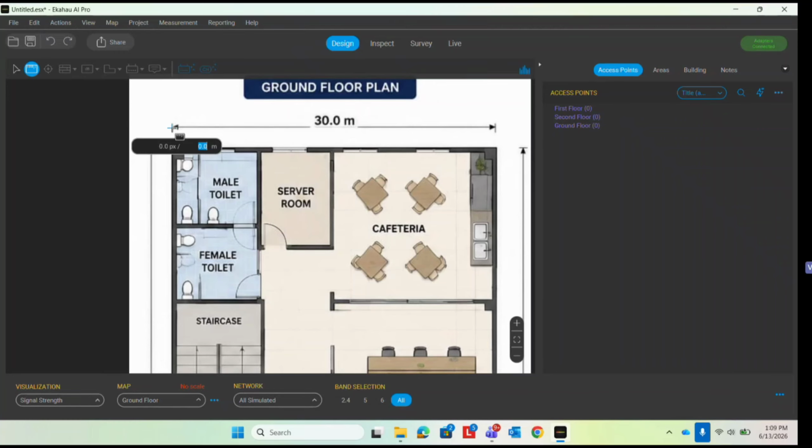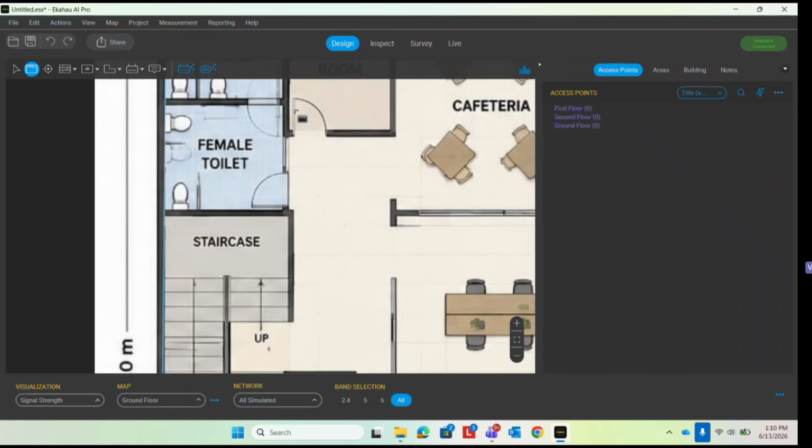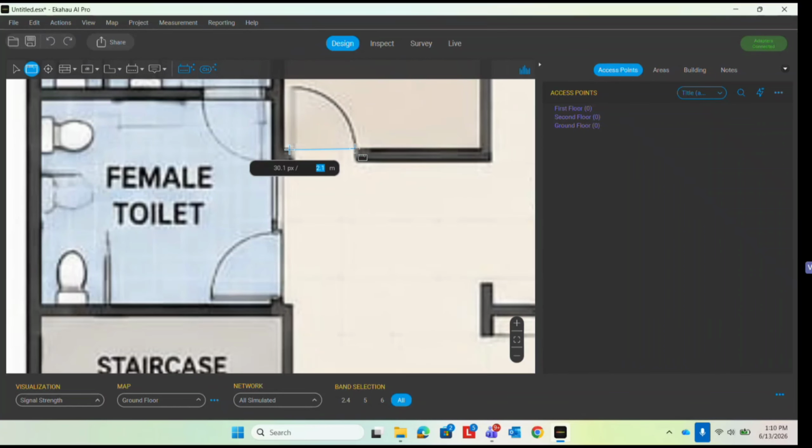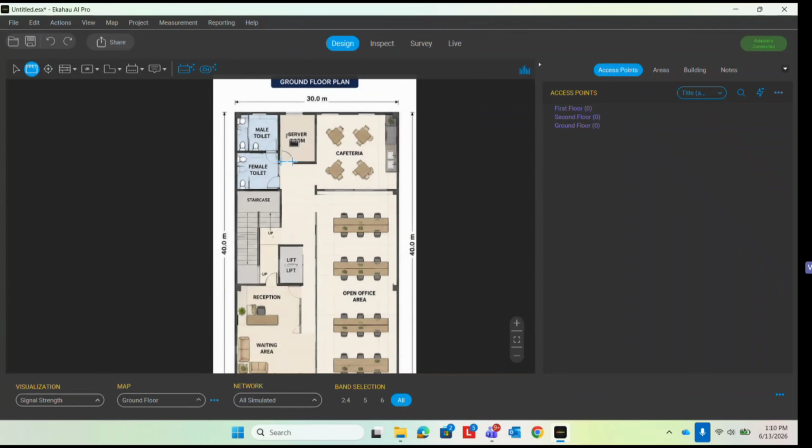As we can see, from this angle to this angle, it's 30 meters. So this 30 meter is done. Now let's validate this 40 meter. This one is now 51, right? As you can see here. But let's check the door accurately. The door right now is showing 2 meters, but in real life it will be 0.8 to 1 meter.